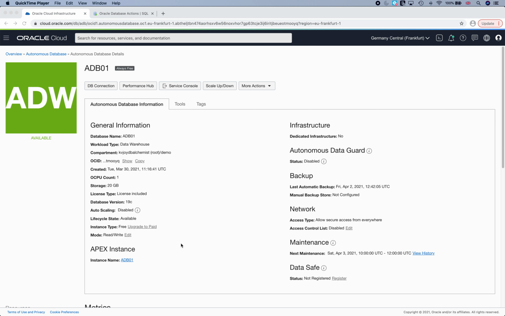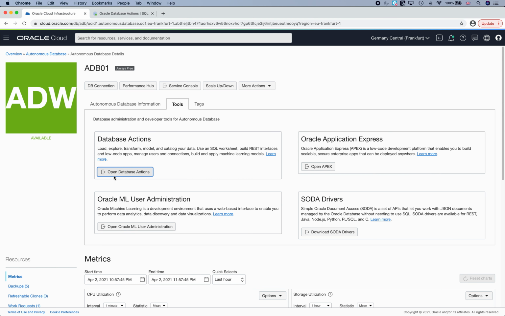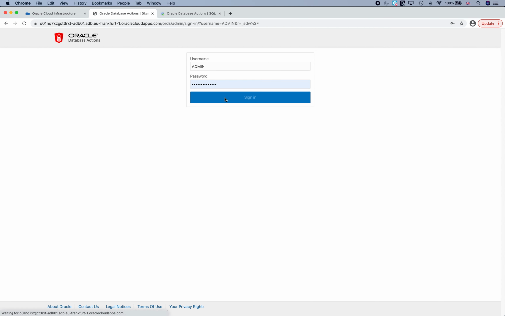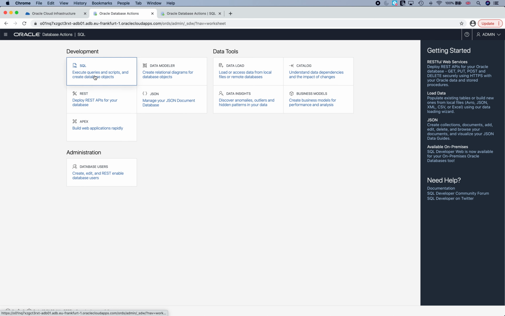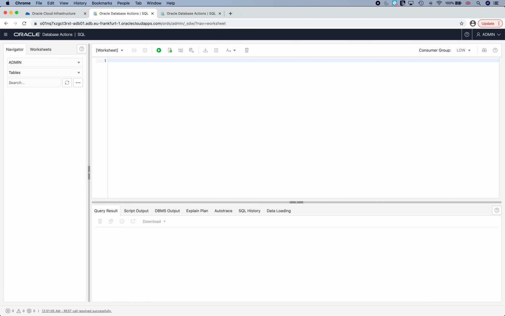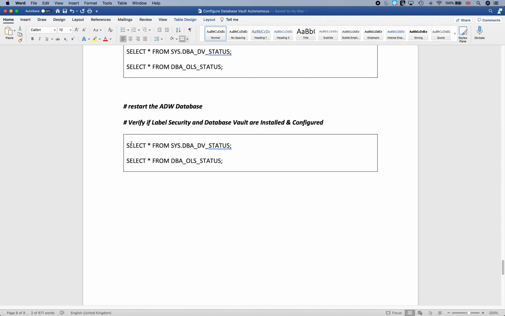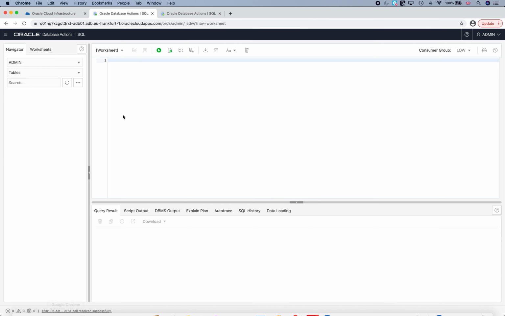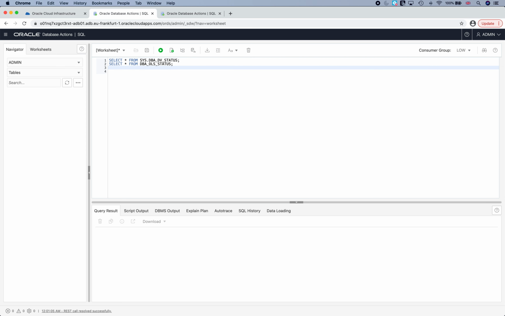Another couple of minutes, your autonomous database should be up and running. You should see it as green and available. I would normally just go back to tools and go to open database actions, give the username back as admin, give the password for admin, and open a new SQL Developer web. And we will try and execute the same statements and see what is the current status, right? So if I go here and execute my statements one at a time, I'll try and execute the database vault status.